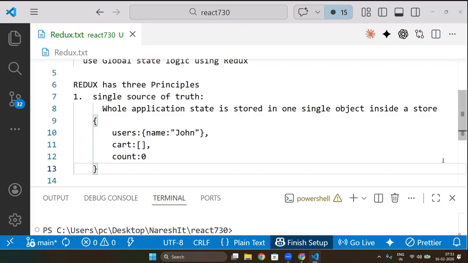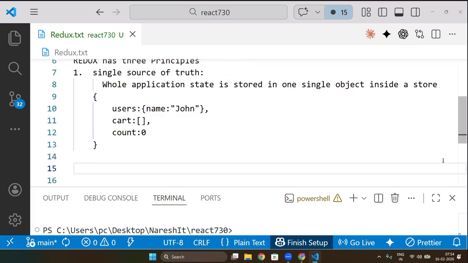Another user might come. Maybe John may leave. It will change, right? Cart items till now nothing is there, but it will change. So in our application, there are three values that will change. But all these three states are stored in one object only, because Redux believes in one store, a single source of truth, they call it.